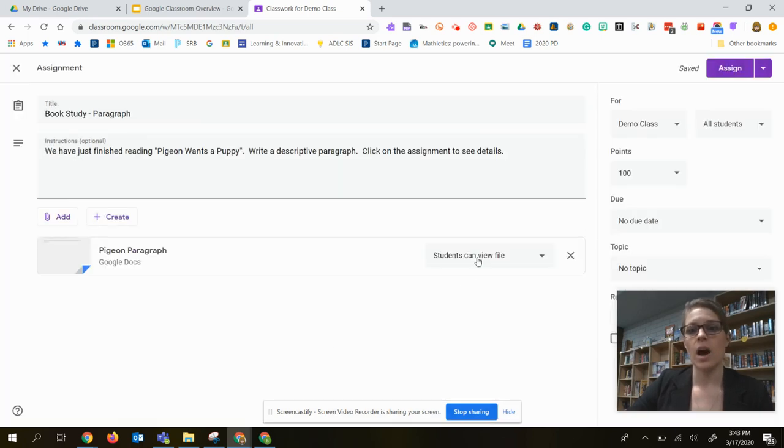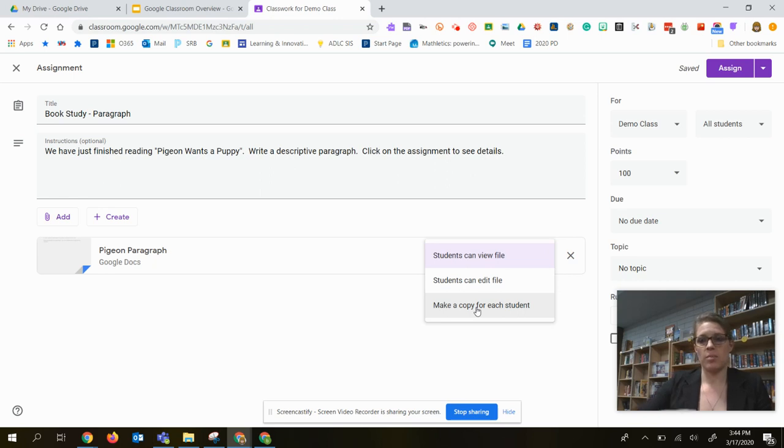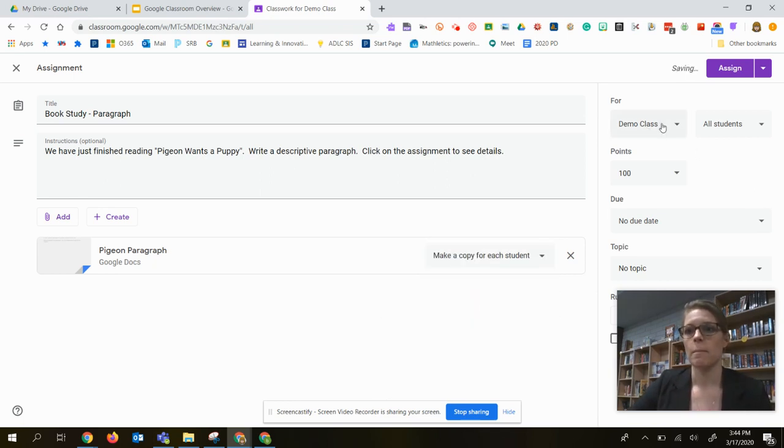Now, in this case, I could click students can view the file, but for simplicity's sake, I actually just want them to write right on it. So I'm going to make a copy for each student. And so it's kind of like handing out a sheet of paper, one for you, one for you, one for you. And so Google Classroom does that automatically. If I chose this one, I am essentially inviting all of the students into my master, and they are going to make changes to my master. So I'm going to say make a copy for each student.